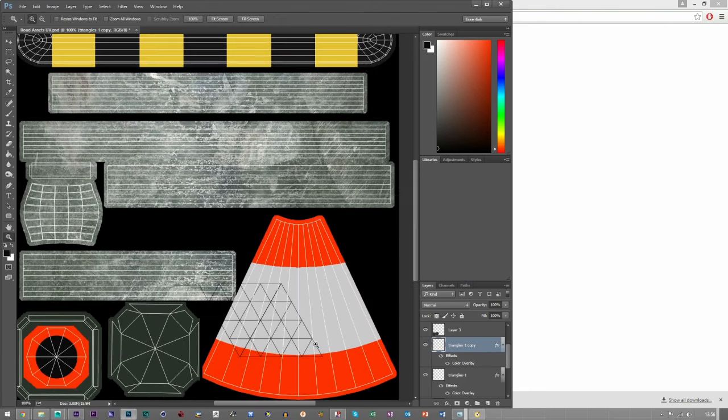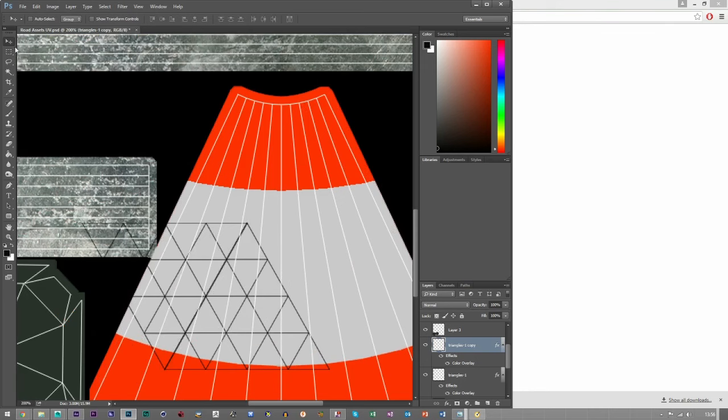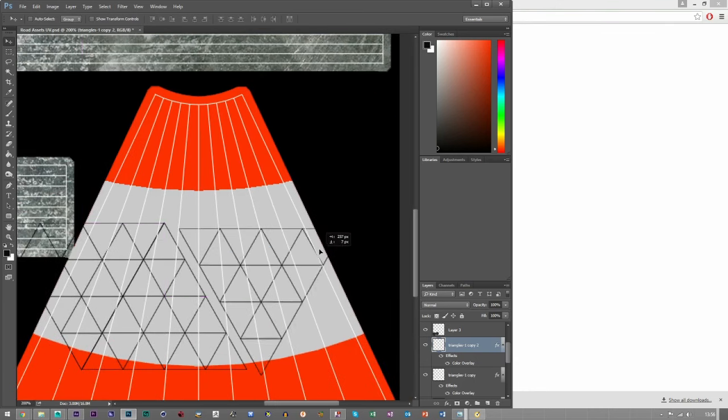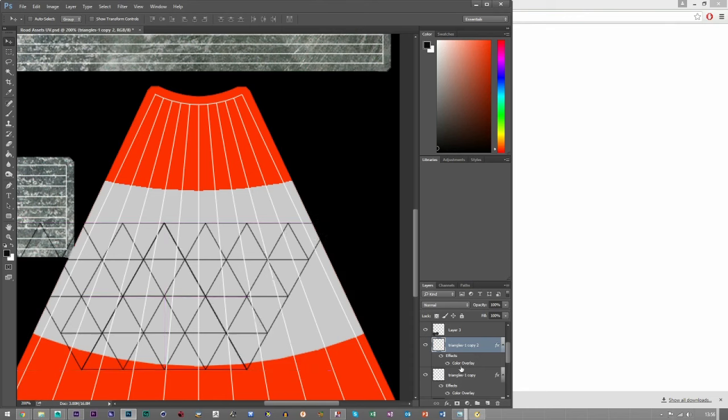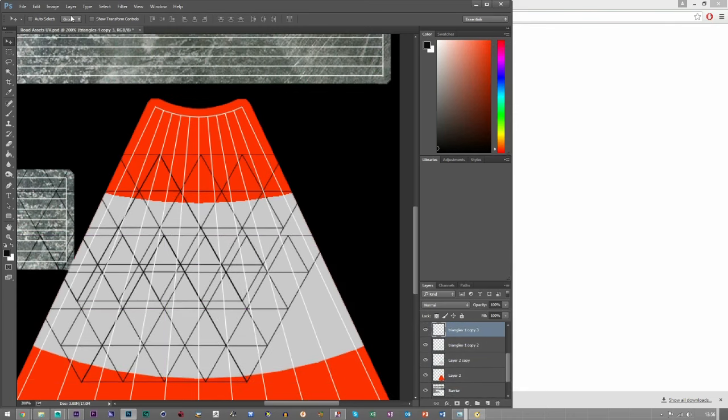I need to zoom in a bit. Pop that there, and then do the same for the other side. So then we can merge those. Duplicate.